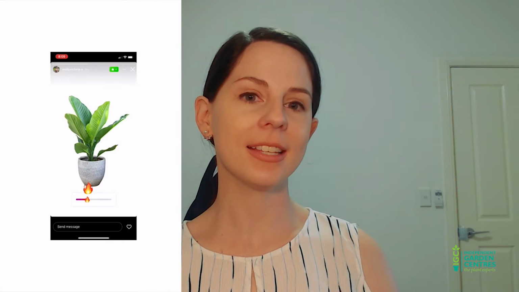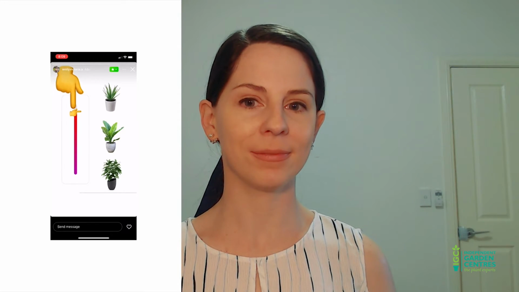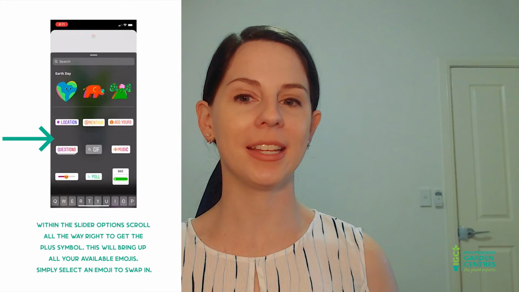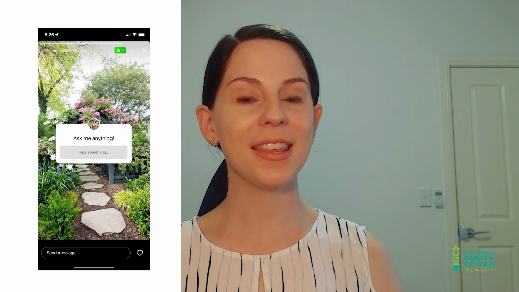In the same way, the slider scale can be used as well. Ask them to rate something or to pick from a selection. By the way, you can scroll all the way along to the end to change which emoji is used on the slider. Lastly, the question box.